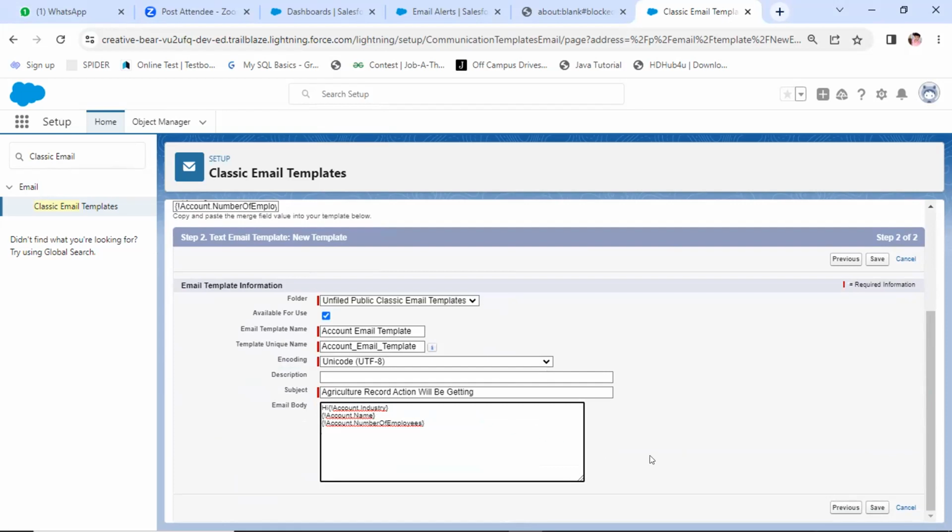Congratulations, you are getting that value. You can write the message that it will be getting. Your agriculture record was created. Your application, agriculture. Okay. Now we can save it.